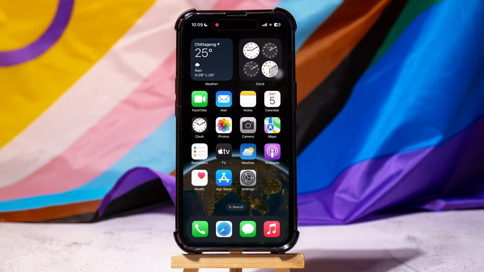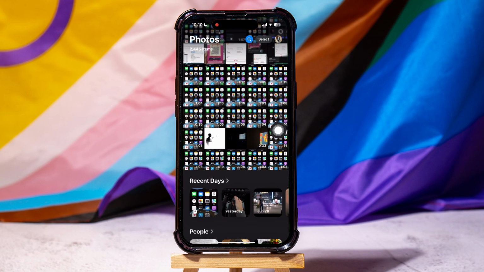How to find recently deleted photos on iPhone. To get started, first of all go ahead and open up the Photos application on your phone.